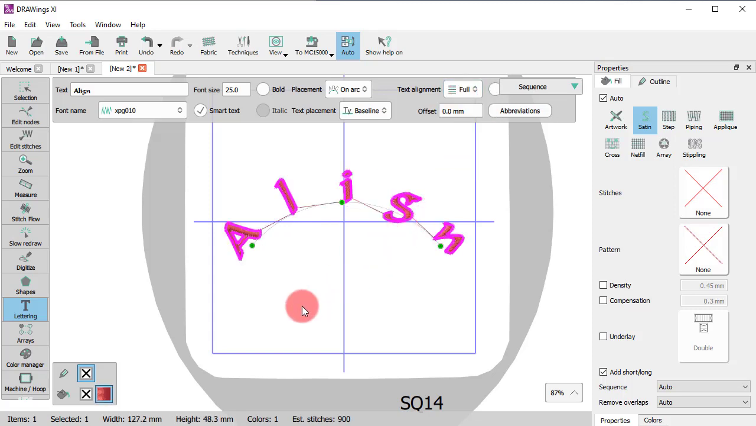Using the full alignment, you can adjust letter spacing and visually fit the arc in any place you like.